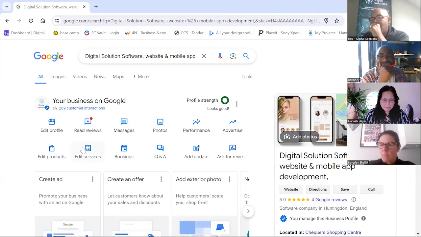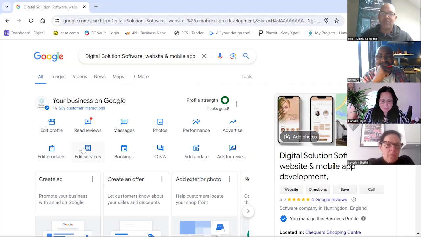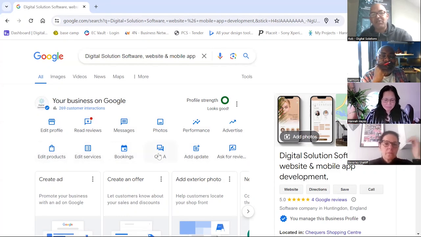Now when you think of businesses, it doesn't matter what business you do. Most people that go online to search for something are looking for a local business, whether it's shoes, whether it's coats, whatever it is. People prefer to do something local because they feel more comfortable with a local business. It's always the way. Now, in your Google local page, you will see profile, reviews, messages, photos, performance, advertise, products, services, bookings, Q&A. The more information we add here, guys, the better it is for you.